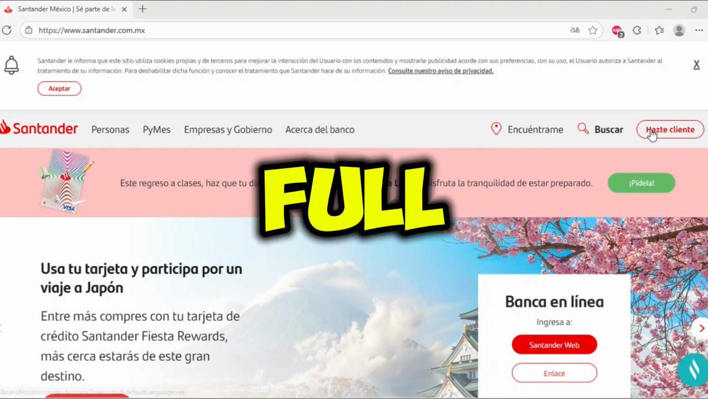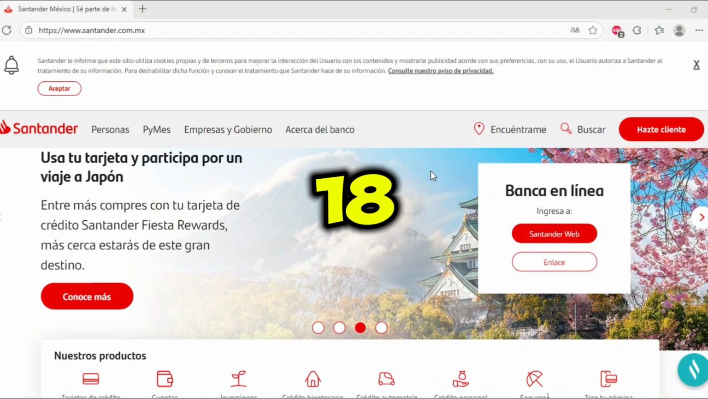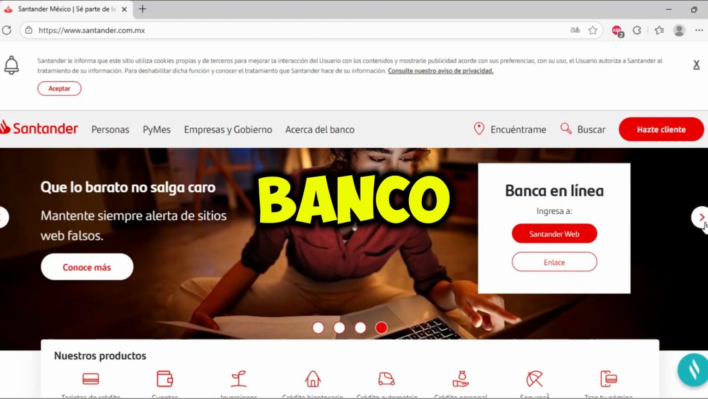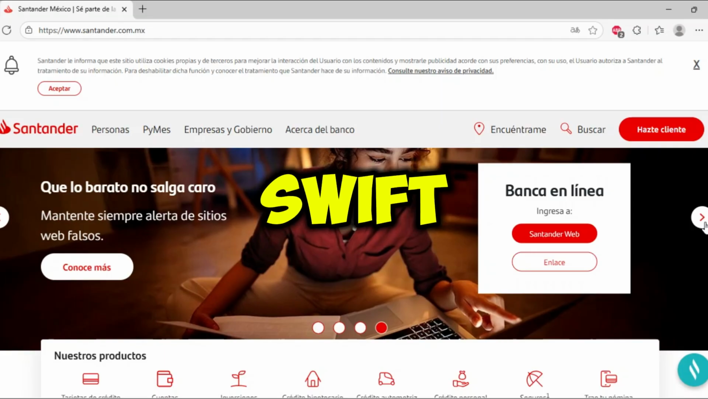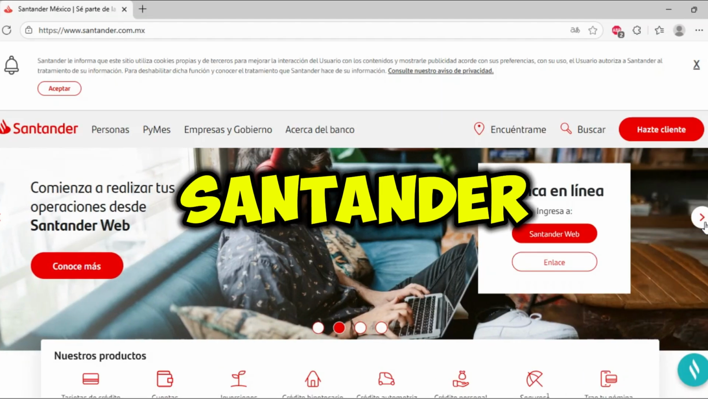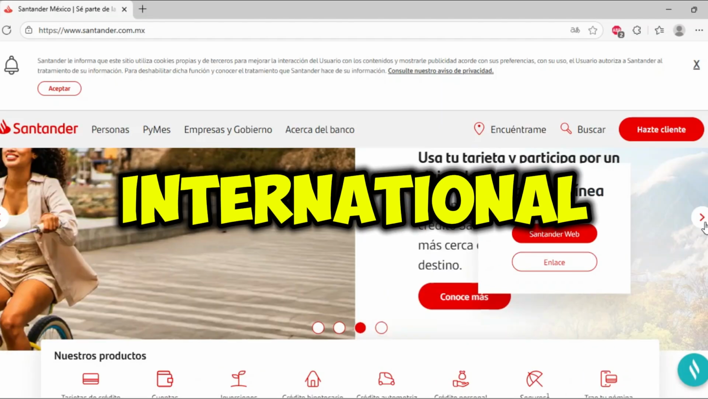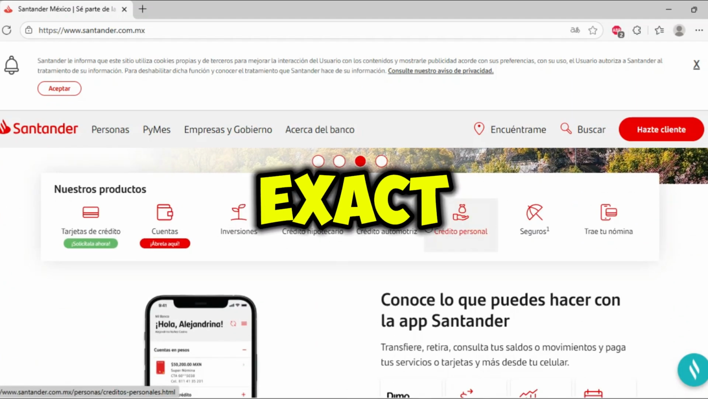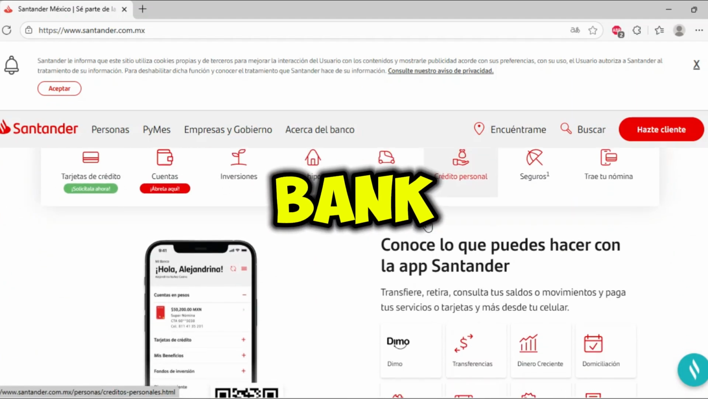Ask the payee for their full name, as on the account, the 18-digit CLABE, Mexico's standardized account number, the bank name Banco Santander Mexico, and the bank's SWIFT/BIC. For Santander Mexico, the common SWIFT used for international wires is BSCHMXMM, but always confirm the exact code with your recipient or their bank.